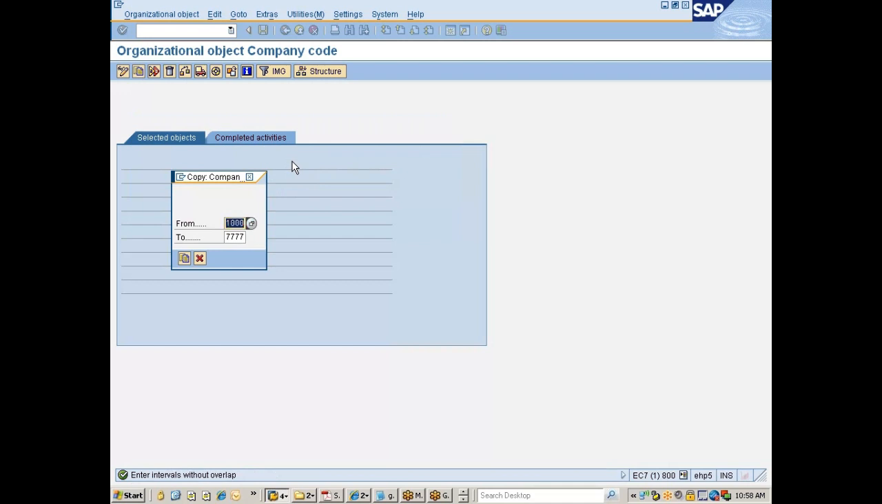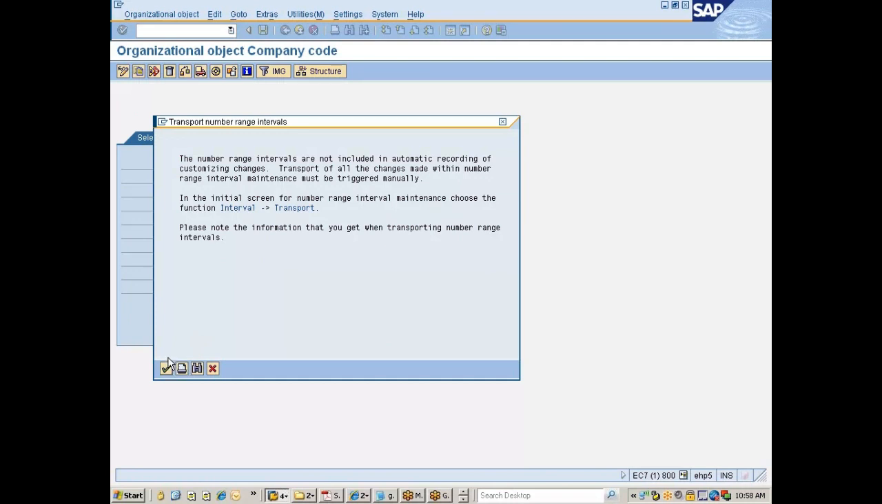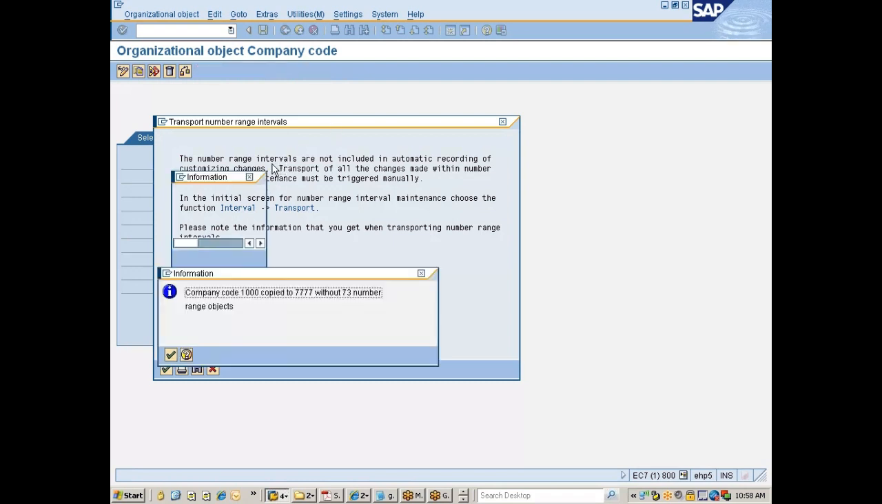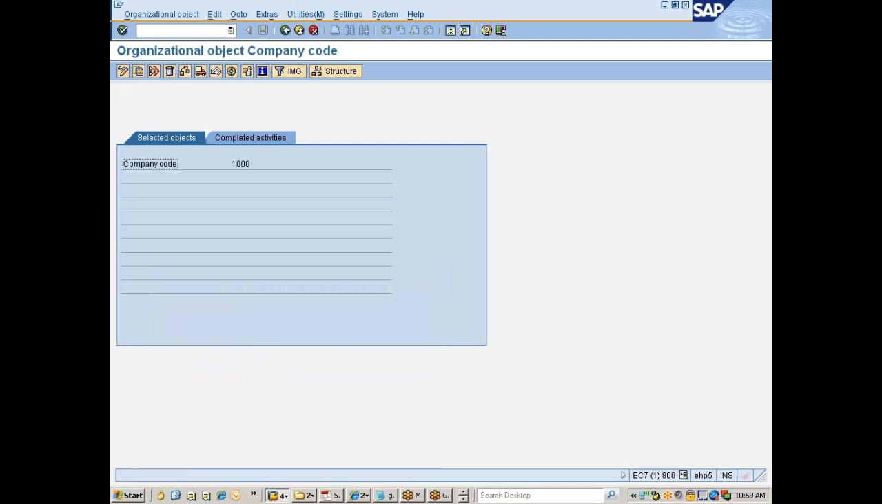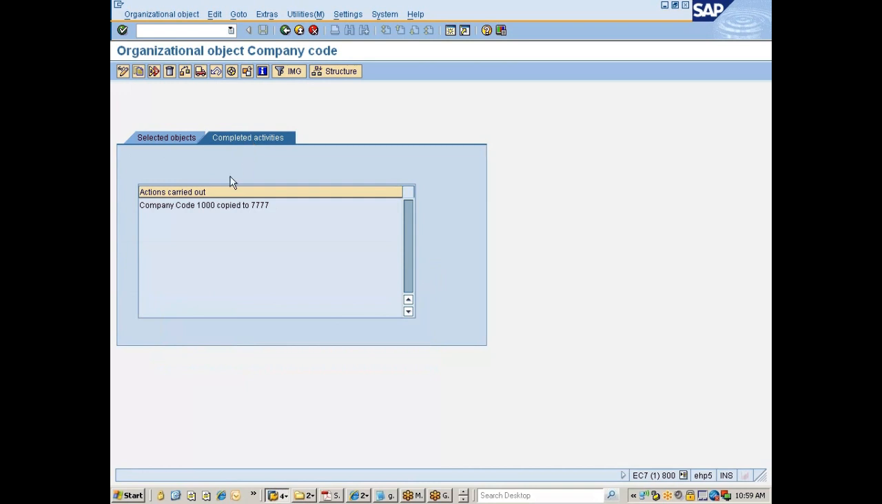Okay, so now here I could go with 0001, company code 777. I'll just say copy. So it will take a couple more minutes. Now you see here, company code 1000 copied to 777 without 733 number range objects. That's okay, you just go and say okay. Now you see here, go to completed activities. So here your 777 is created.